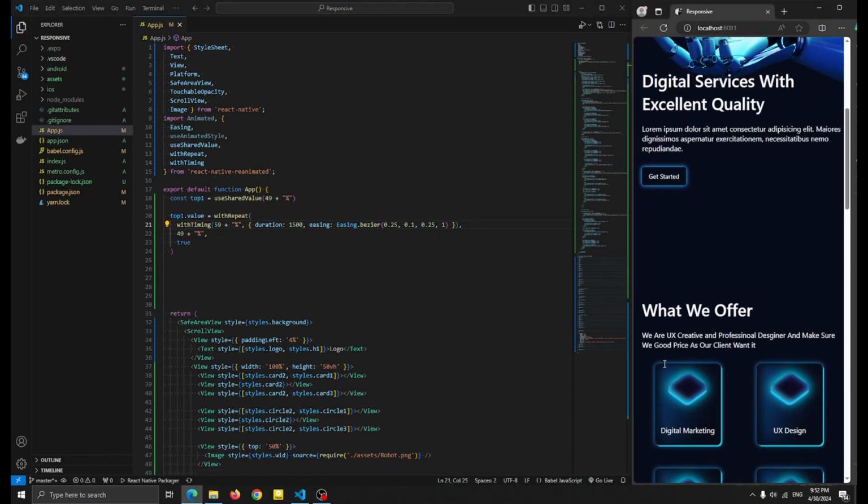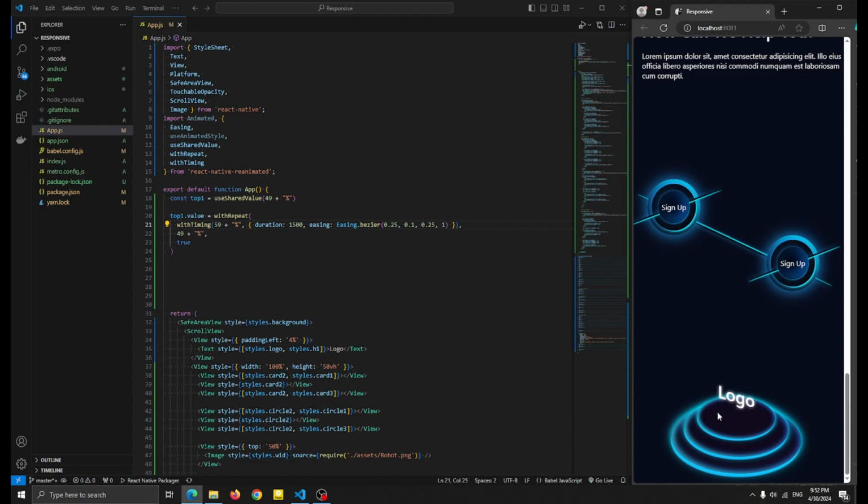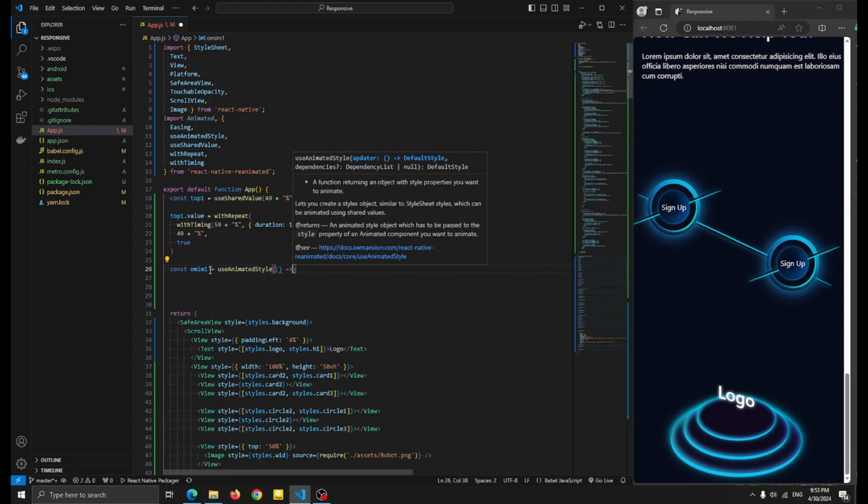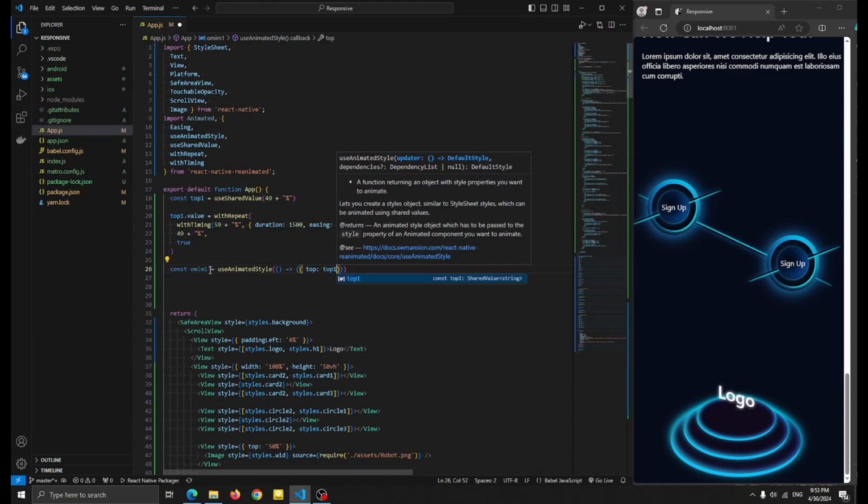Now let's see it. As you can see, we just created this. We have an arrow. Oh yes, I'm sorry, I forgot about that. Let me add this, the animation of this. I'm sorry, guys, let me just finish it. So now const, let me name it omim1. Use animated style. Now let me open a bracket, so the top be the top one value.